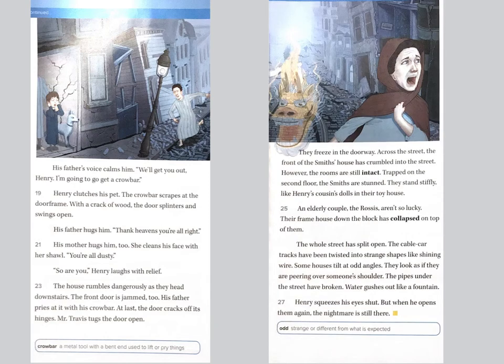Across the street, the front of the Smith's house has crumbled into the street. However, the rooms are still intact, which means they're still there. Trapped on the second floor, the Smiths are stunned. They stand stiffly, like Henry's cousin's doll in their toy house. An elderly couple, the Rossis, aren't so lucky. Their frame house down the block has collapsed on top of them.